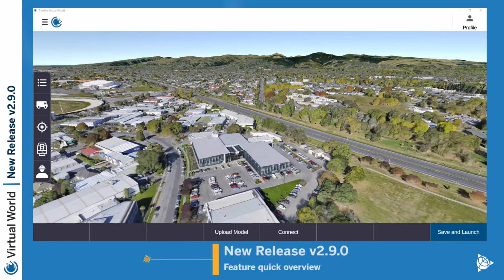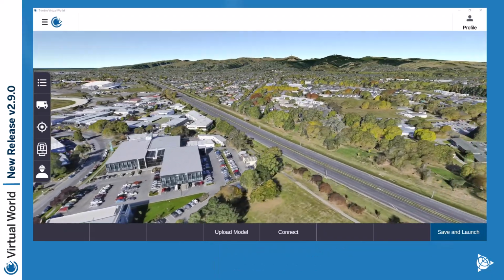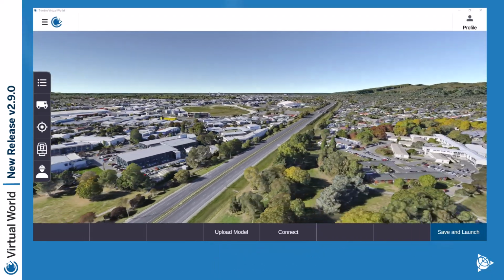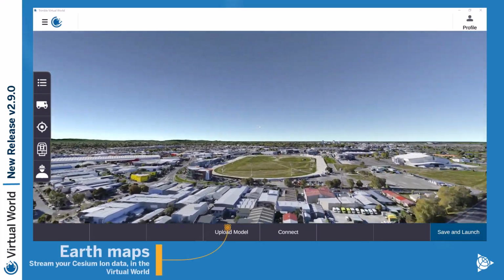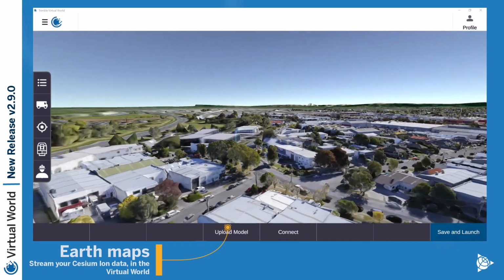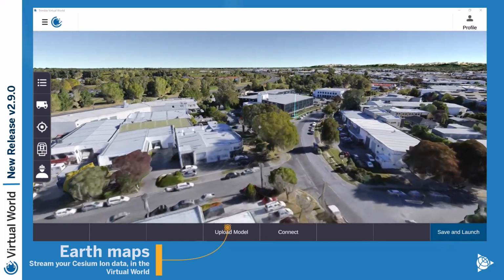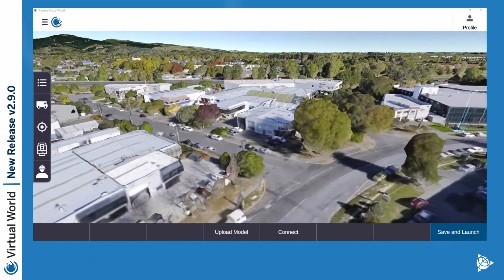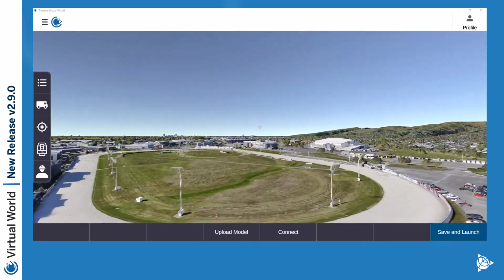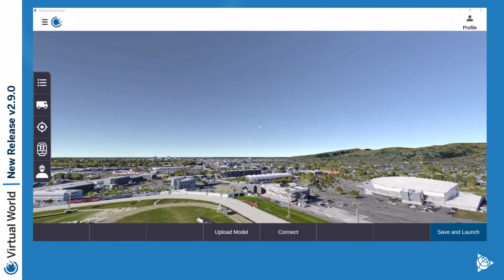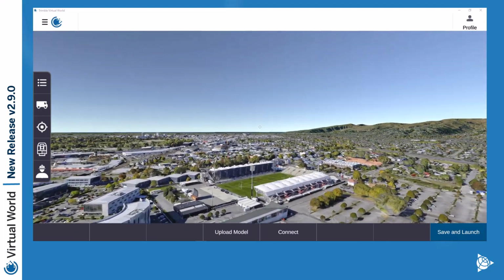Okay, so this is a quick overview of the new features in 2.9.0, which is released to you. As you can see, first we have done a lot of work on enhancing the map, allowing you to now bring the entire world inside the virtual world. This has been implemented using the Cesium feature, so you are able to create your own account and bring your own data from Cesium to the virtual world.